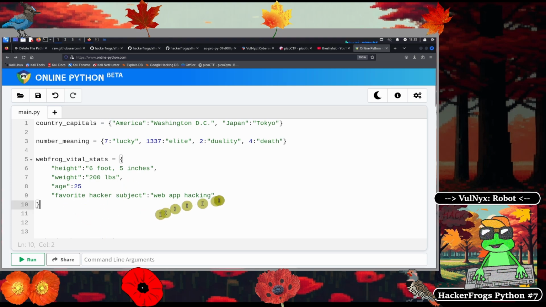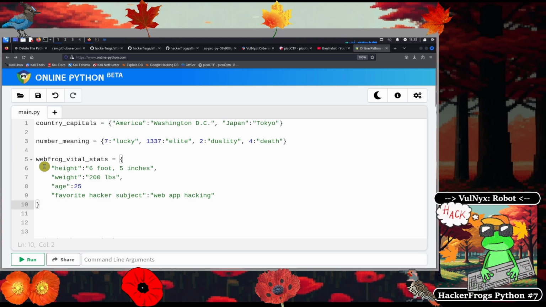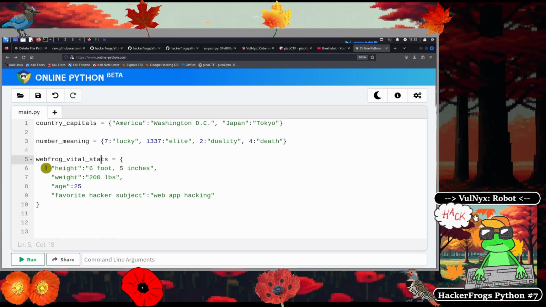Okay. So everybody, let's try this. It's going to be something vital stats. It doesn't need to be WebFrog. It could be any character you like. And then we'll give them a height, a weight, an age, and a favorite hacker subject. Well, it doesn't need to be a favorite hacker subject. It can be anything. But I think afterwards, try.